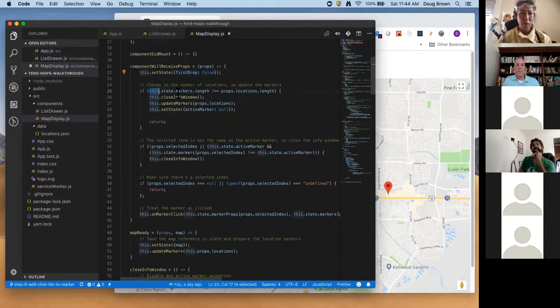I'm going to check the number of locations in the new props. And if it's not the same as the number of locations I already have, that means that we've done some filtering and we've changed things. So I'm going to close the info window, I'm going to update the markers, and I'm going to set the state for that, and then I'm done. Because the rest of it's going to take care of itself with state management.